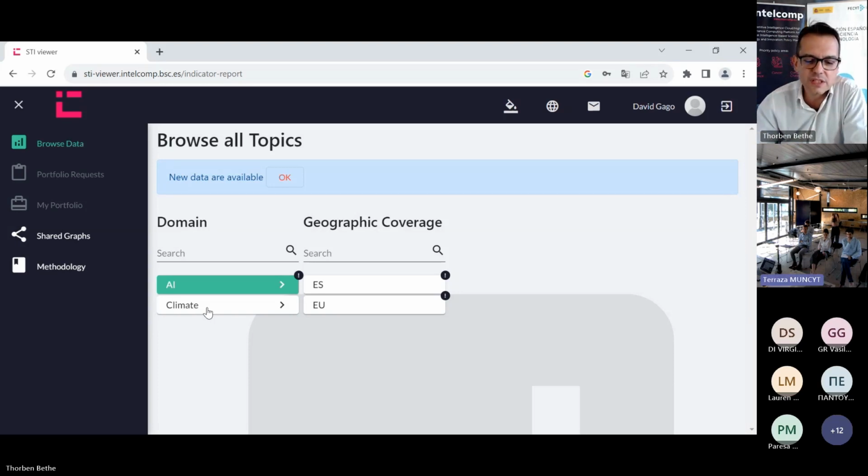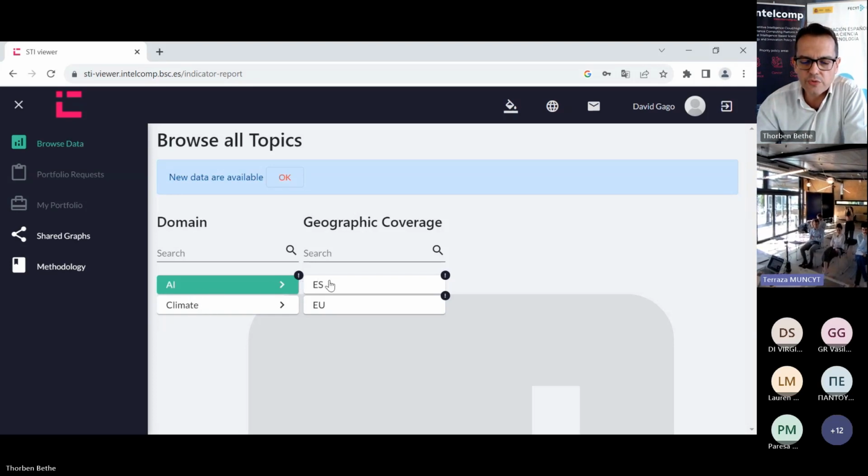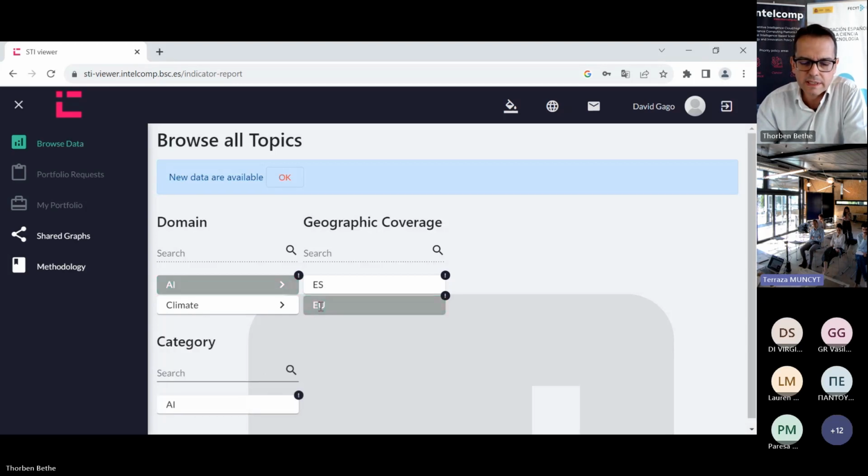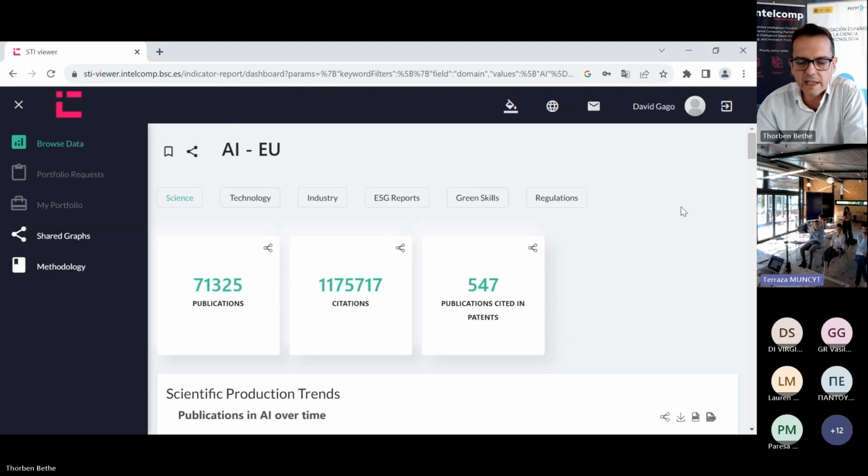But let's concentrate on our use case, which is AI. Okay, and then you see that we have information both for Europe and Spain. Okay, as this is a very brief demo, I will concentrate basically on specific indicators. So in order to access the information, you click on, for example, EU. Then the category AI is open. Then we click on AI, and then we arrive at this page.